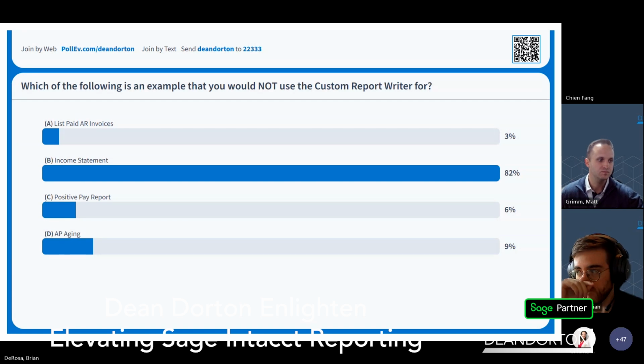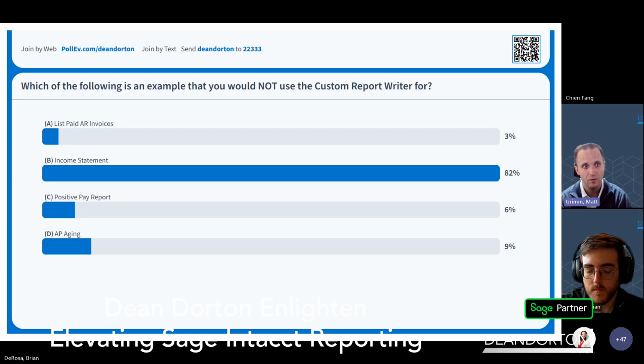So 30 seconds are up, and the correct answer for this one is income statement. It looks like 82% of us got that one right. Yes, we would utilize the financial report writer over the custom report writer for an income statement in that example. So let's jump to the next slide here.